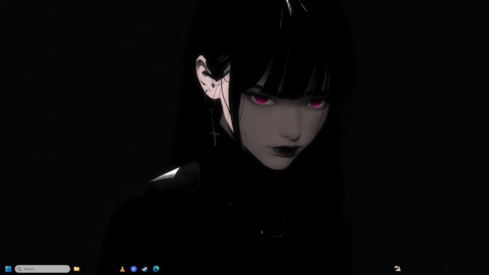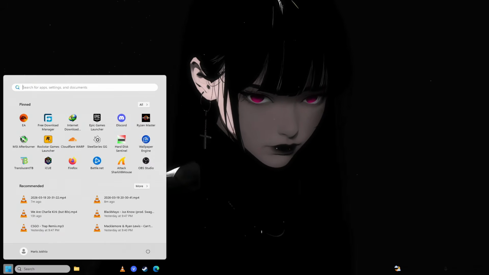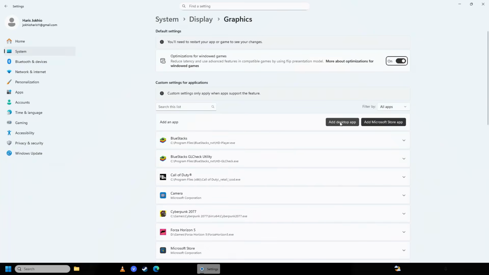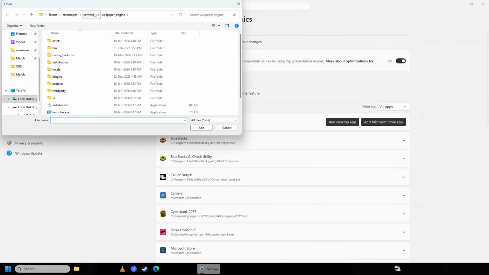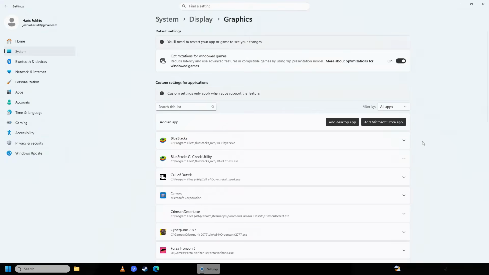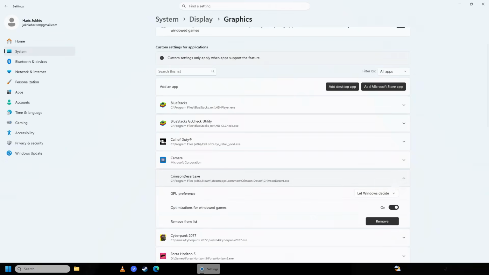And now what you're going to do is open up your start menu. You're going to write here graphics settings. And then click on add desktop app here. You're going to go to the Crimson Desert folder here, add the Crimson Desert exe here and then click onto it. Click onto GPU preference and then select high performance on here.